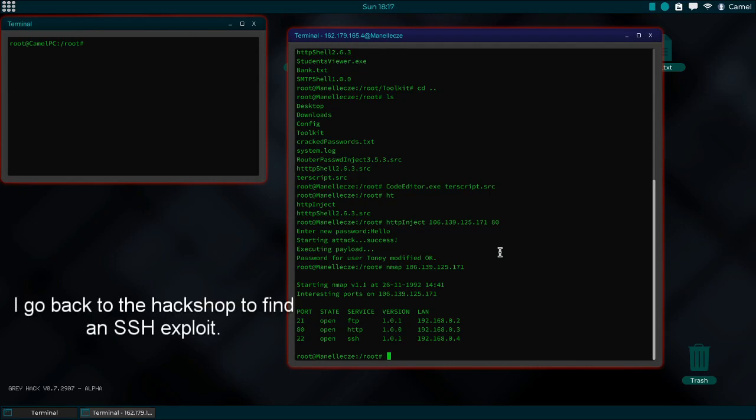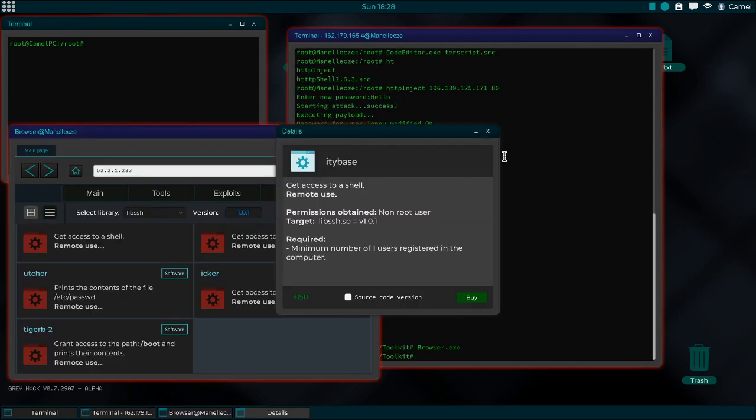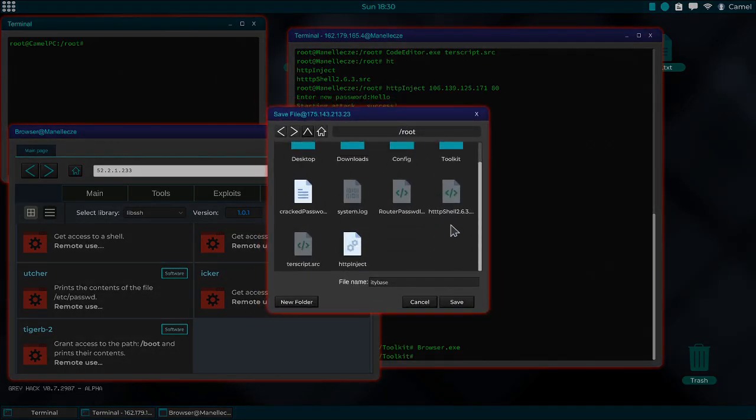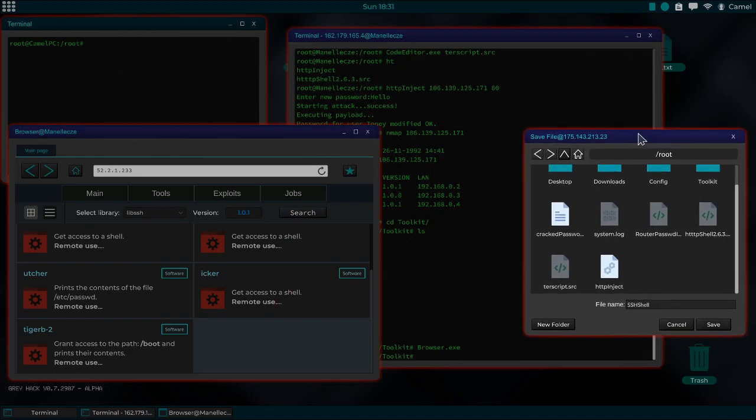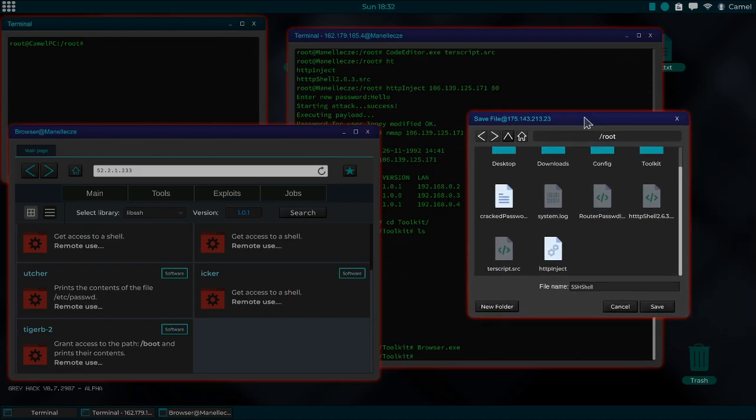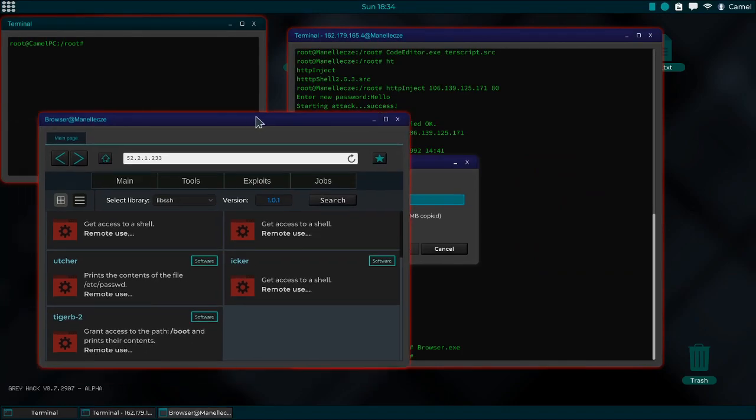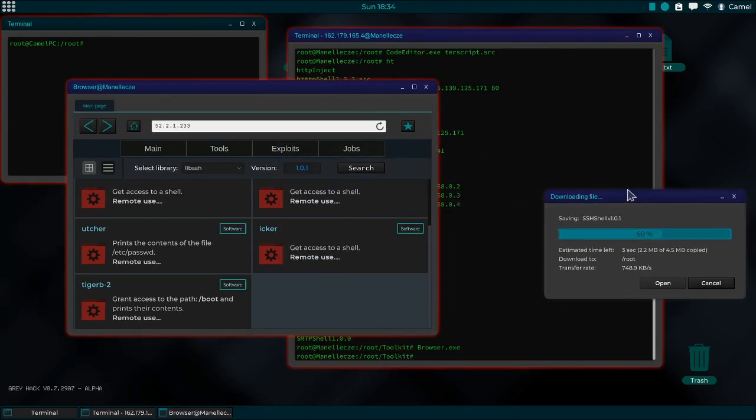A better idea might be looking for an SSH one. Cool, that would probably work. Just gonna take that. Call it SSH shell. What was it? 1.0.1. Nice. Now we have a shell by the looks of it.